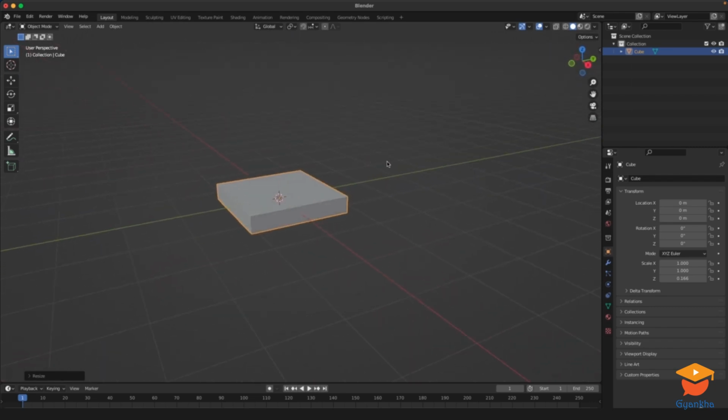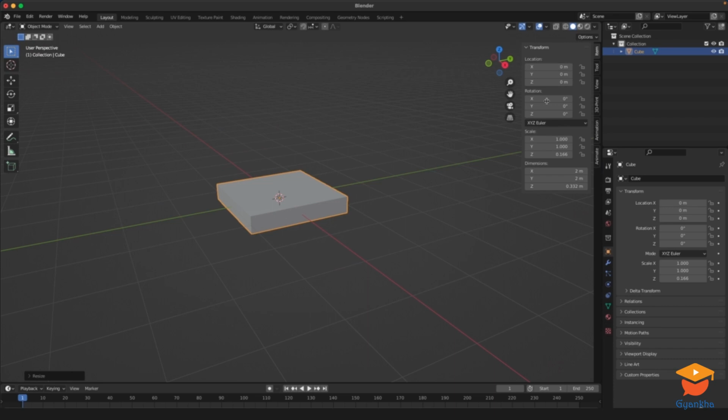Now remember I spoke about applying the scale of an object when you scale it. So if I press N to bring out this side menu, you can see that this object has got a scale of 1, 1, and then the Z scale is 0.166. So let's apply the scale so we have 1, 1, 1.